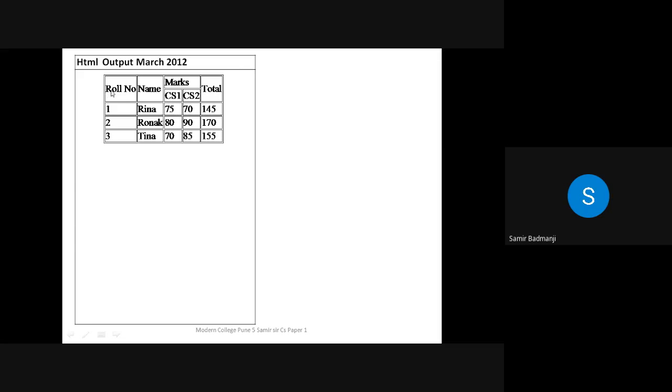So rowspan equal to 2 for roll number, then name. What will you write for marks? Rowspan or colspan or nothing? Colspan. Colspan 2, because below marks there are two columns. So colspan equal to 2. And what is for total?